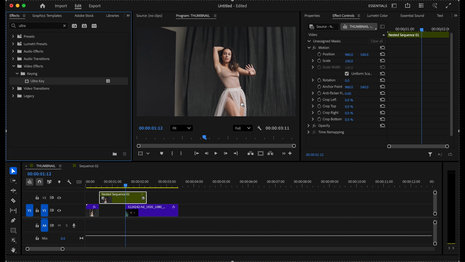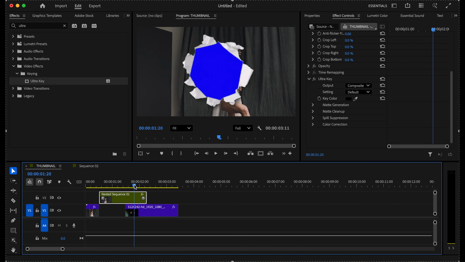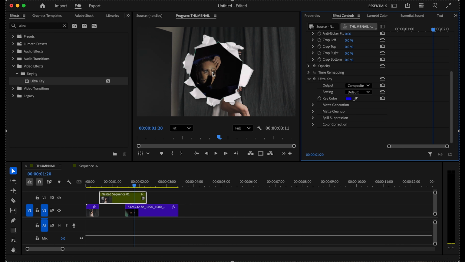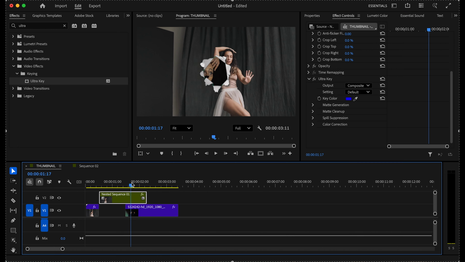Again, drag Ultra key onto the nested sequence and select the key color to blue. And that's it. Your paper cut transition is ready.